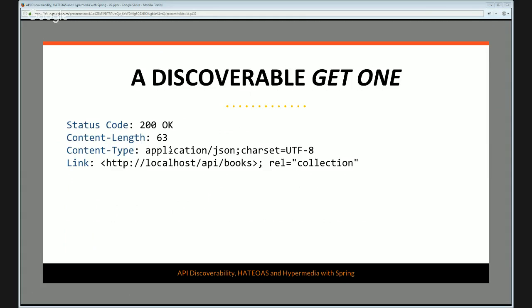But now notice that we are now pointing to the collection. So we're retrieving a single book, but now we're pointing the client to the collection of books. If they want to, after retrieving this book, actually retrieve the collection as well, this is how they do it. So they can follow this link and they can get all of the books in the system. So how do we do that?